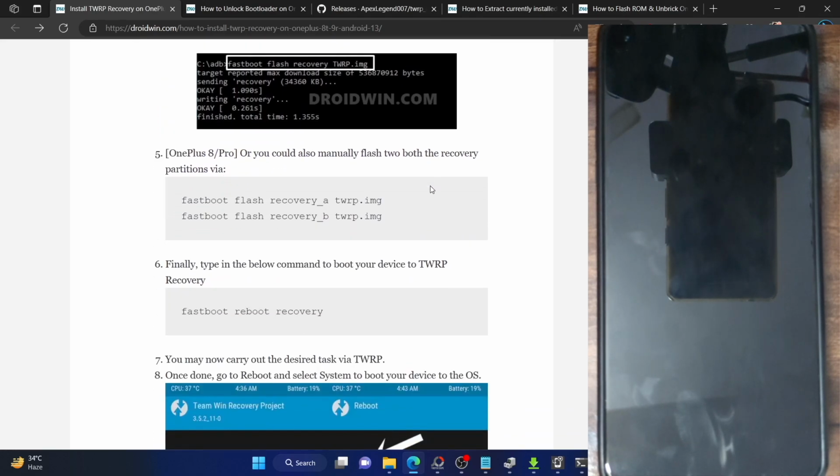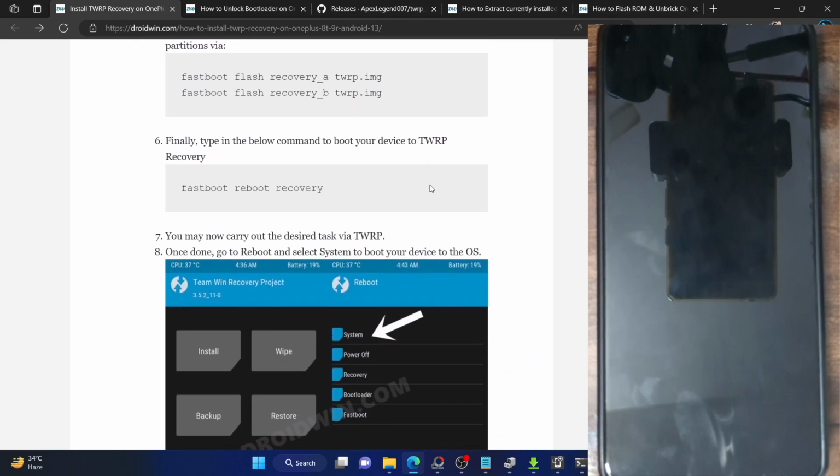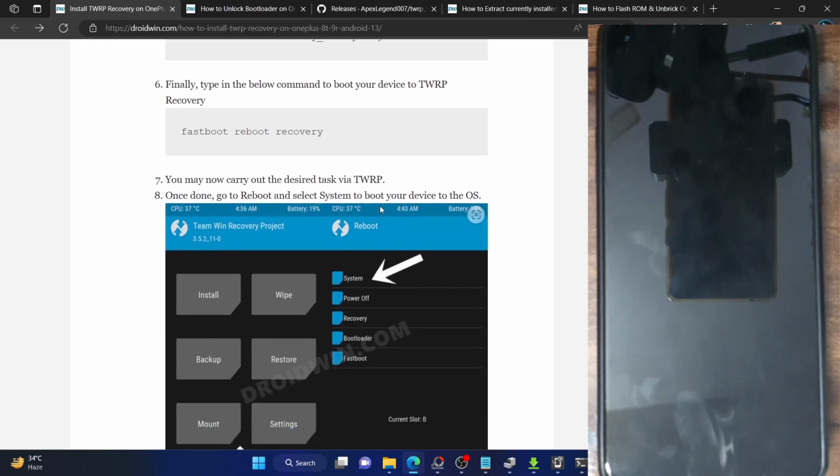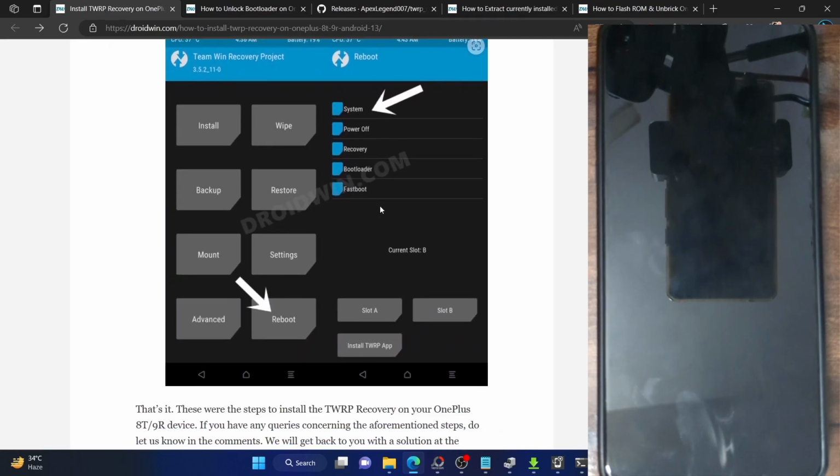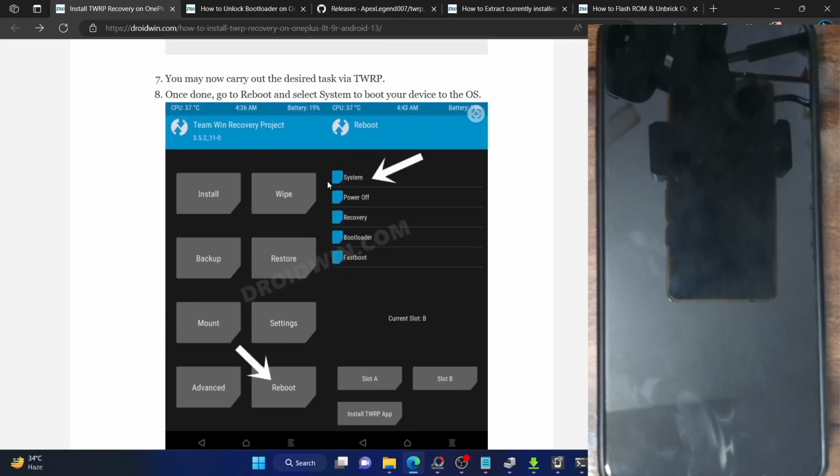And moreover, I have also shown you the steps to flash the Magisk zip file to obtain root. So this also signifies that the recovery is working fine. And with that said, I round off this video.